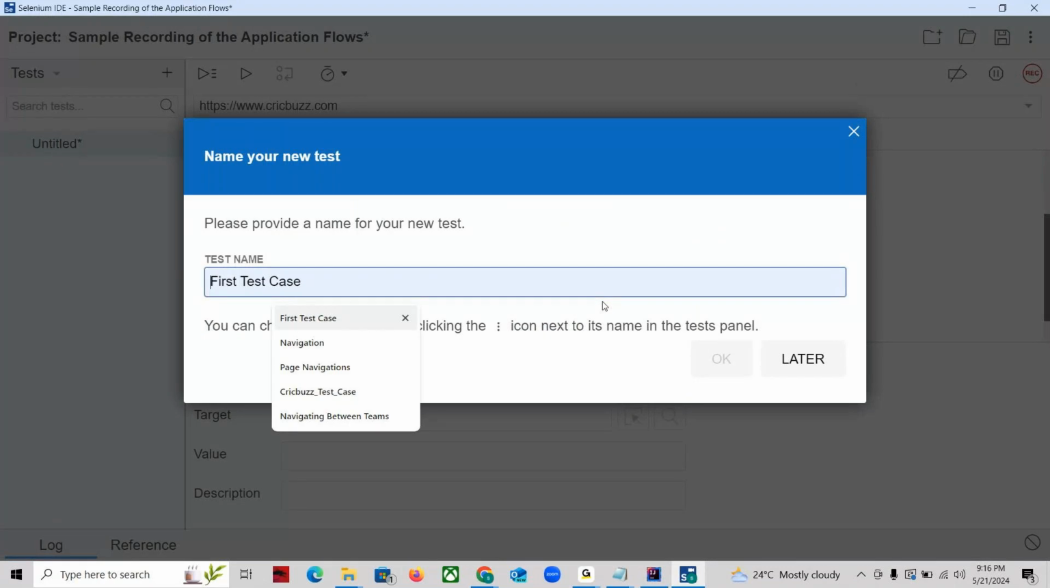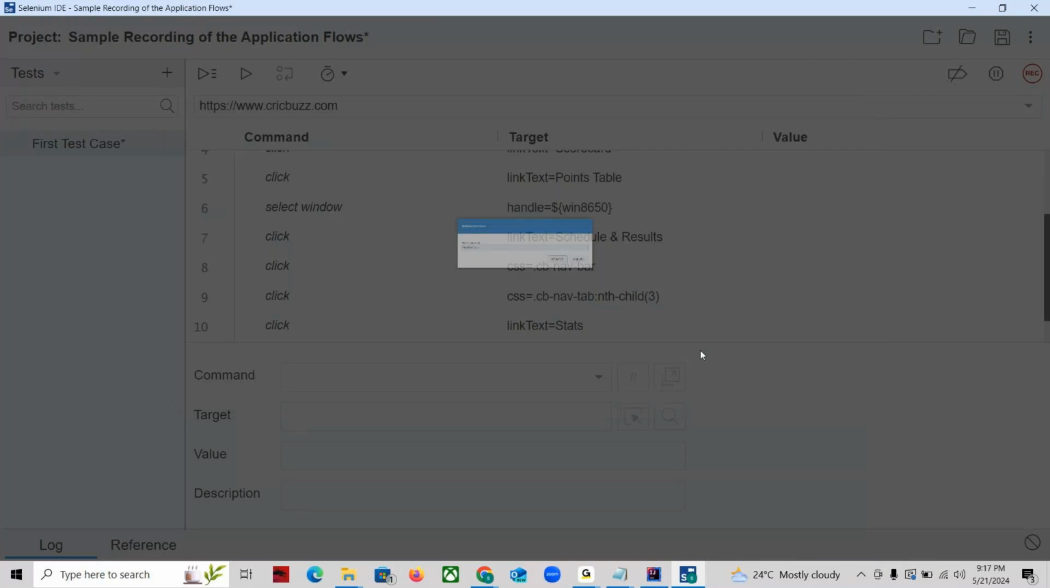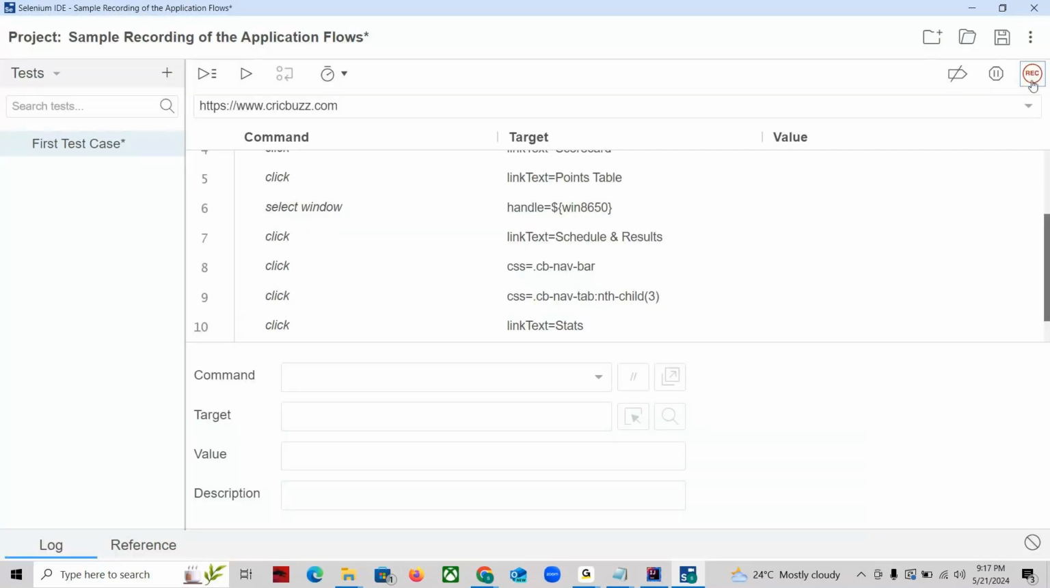Once the flow has been recorded, you can stop the execution and give the name of your test case. How to stop the execution? Here there will be a stop button. Once it is in recording, instead of this REC button, there will be a stop button here. You see this red color button? Yes, it's visible.